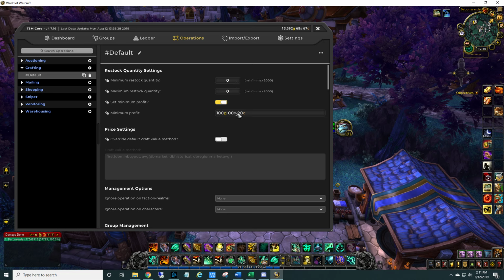I've had some kind of weird situations here where I'm not quite sure what the restock quantity is. So in one sense, maybe you want to keep 10 in your bag, and then once you get down to 1, or in this case the default is, once you get down to 1, it'll automatically restock up to 3, and you can have a minimum profit of 100 gold, let's say. So we're not going to craft something unless the going rate is at least 100 gold.